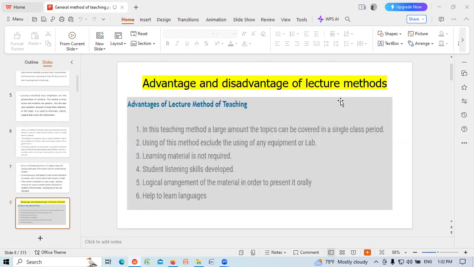Advantages and disadvantages of the lecture method. Advantages of the lecture method: in this teaching method, a large amount of topics can be covered in a single class period. Using this method excludes the use of any equipment or lab. Learning materials are not required. Students' listening skills develop. Logical arrangement of the materials in order to present them orally helps to learn language.